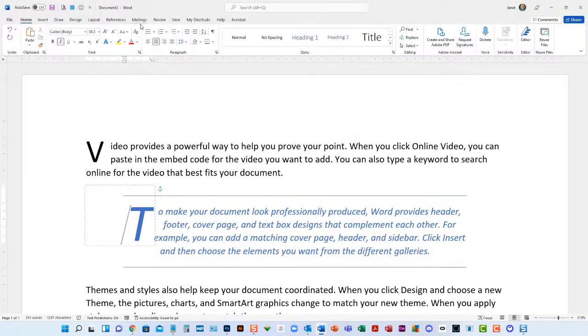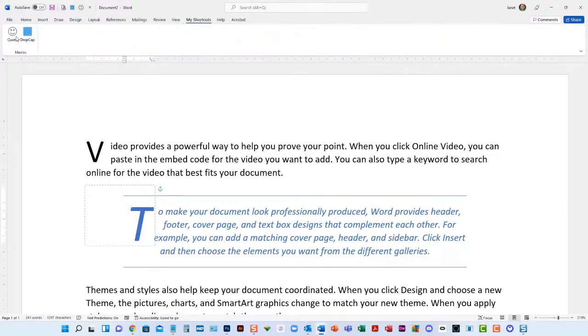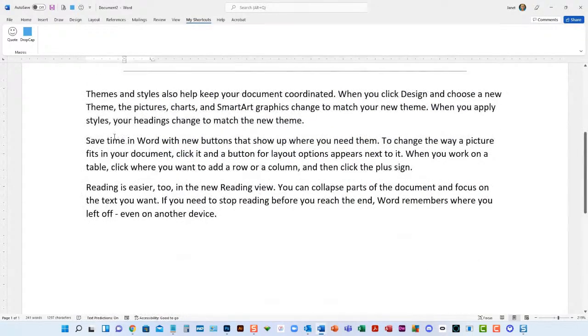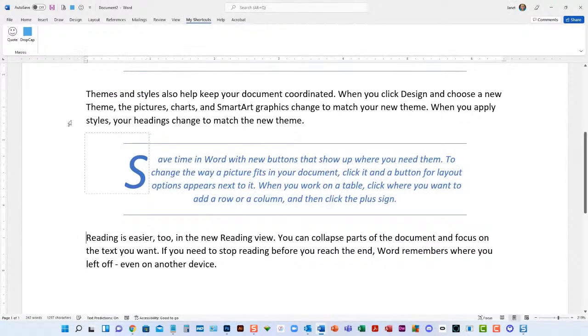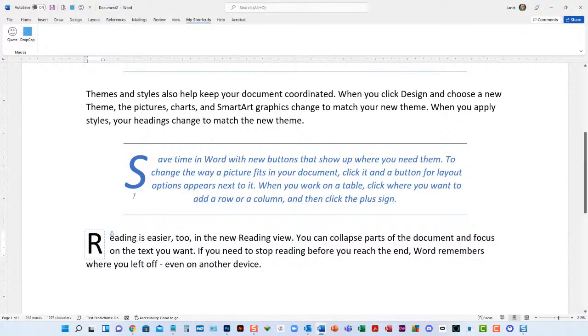And notice on our ribbon, we now have a new tab called My Shortcuts. So if I click on that, now we have our same little macros. So you can put them on the Quick Access Toolbar, and or you can create your own custom tab on your ribbon. So I'll just move on down, and I'll move to this paragraph here. I'll choose quote. There it is. And I'll move to the other one, and I'll do drop cap.